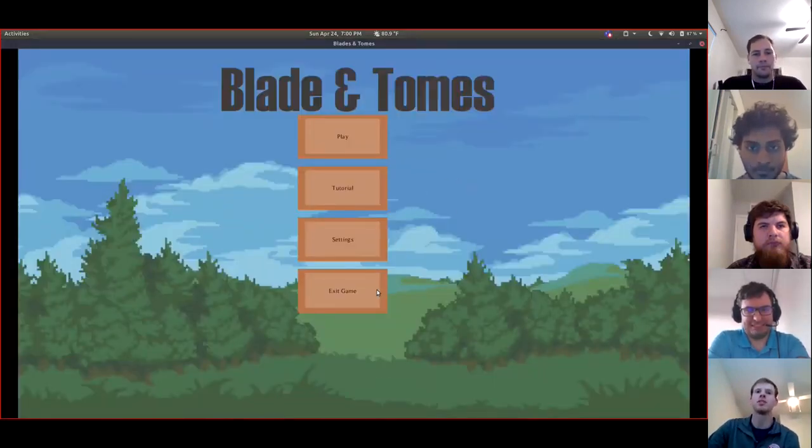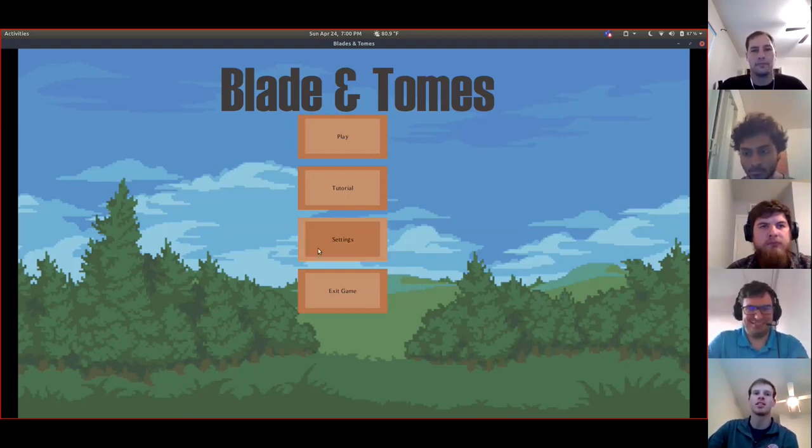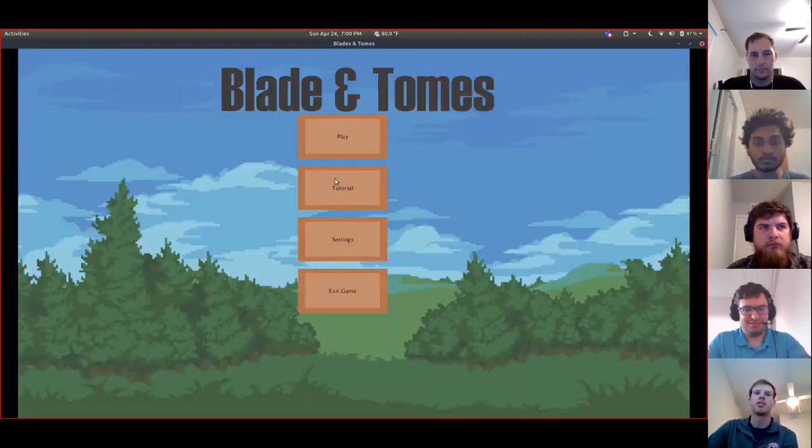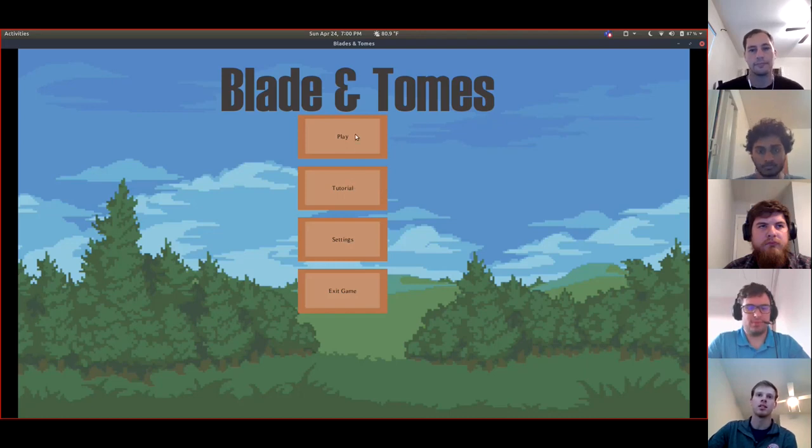We have a few options. Starting at the bottom, the first option is just to quit the entire game. The second option is the settings screen, where you can adjust the volume of the music throughout the game and change any keybinds that you'll need. If we go back, we also have a tutorial option for new players to learn mechanics, controls and features of the game. But as we're going to be going through that with you now, we're going to just begin learning about how to play the game right here with the play button.